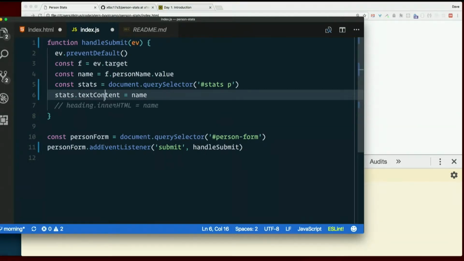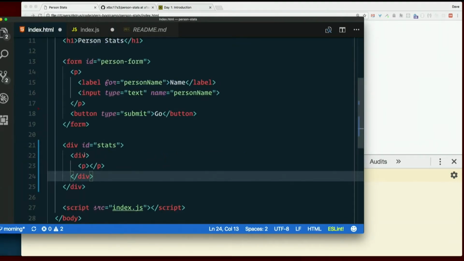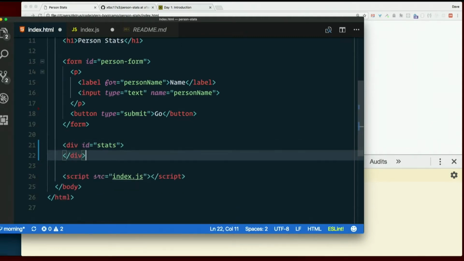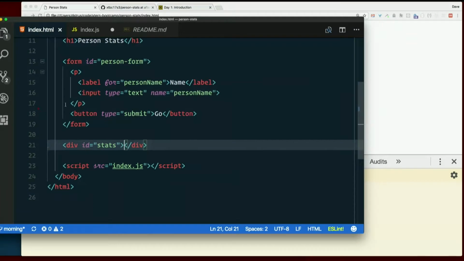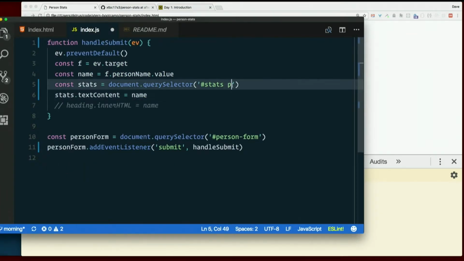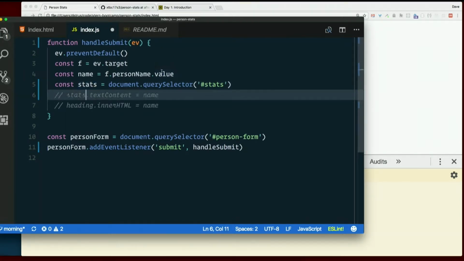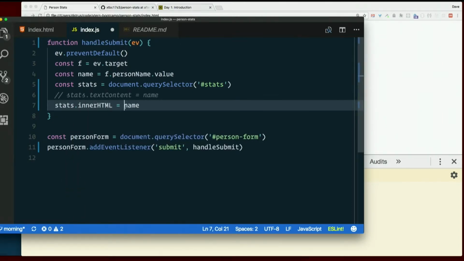Did anybody use innerHTML to create the paragraph instead of putting it in the HTML file? Do you know what I mean? So we could, instead of putting this here, just leave stats nice and empty. And then instead of just setting the textContent to name, I could set the innerHTML to something like that.